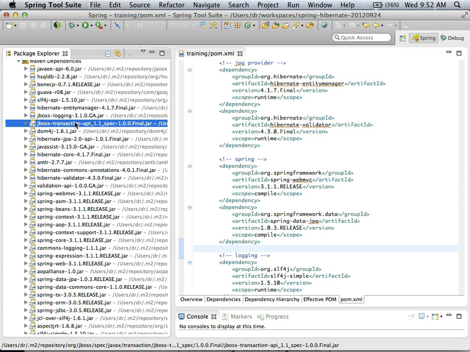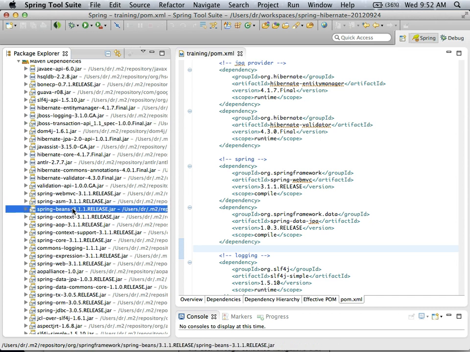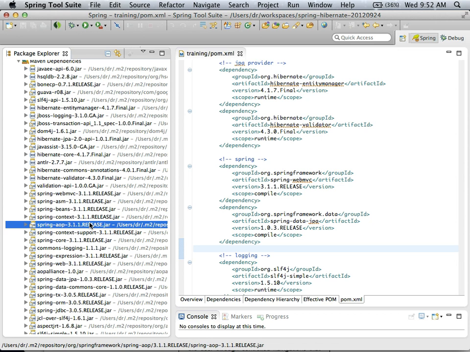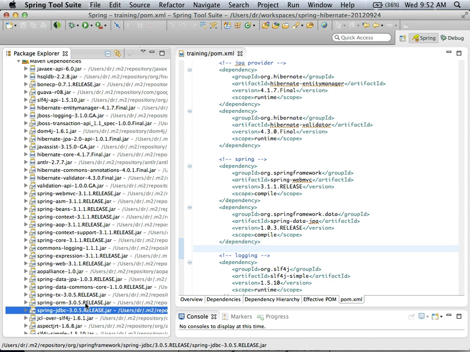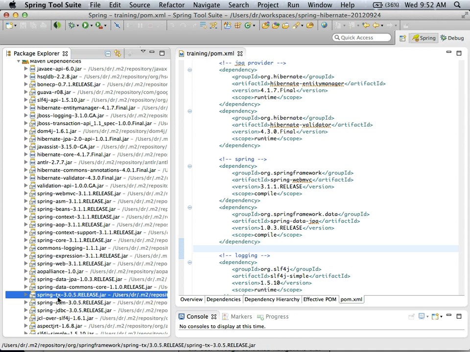JBoss logging, JBoss transactions, Spring ASM, Spring Beans, Spring Context, Spring AOP, and all this kind of stuff. These are all dependencies that are pulled in transitively because our dependencies depend on them. Spring JDBC, Spring ORM, Spring TX, and that's our transactions package. So all this stuff is pulled in for us, again, by virtue of the fact that we're using Maven.